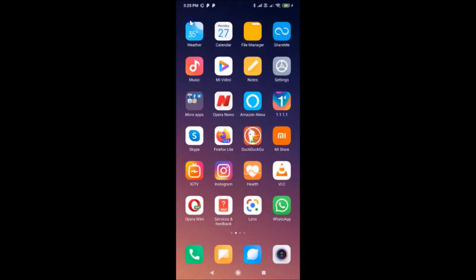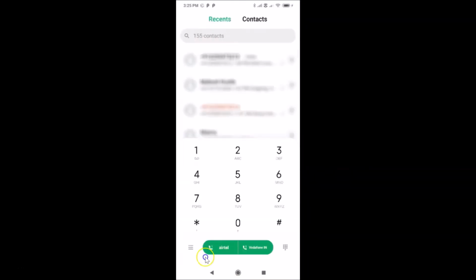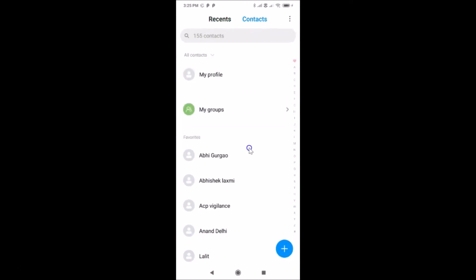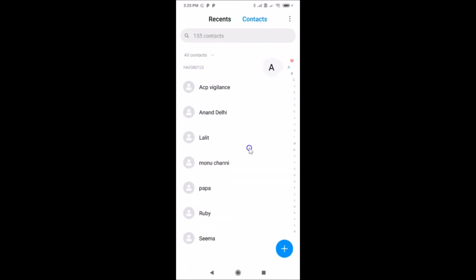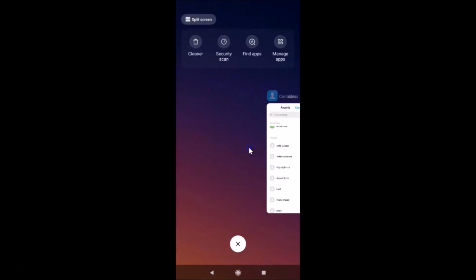Okay, so if I open my phone app and if I tap on the contacts, these are the contacts that I want to sync with WhatsApp. Okay, so let me show you how you can do that. So let me close this contacts.